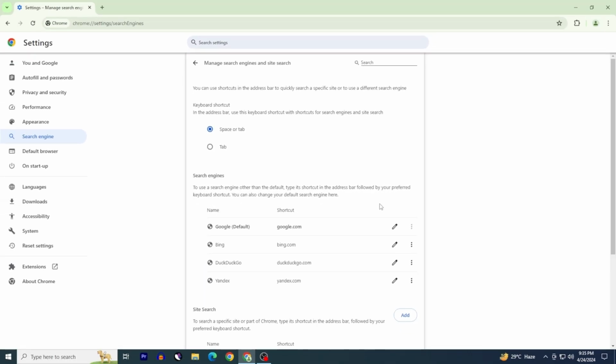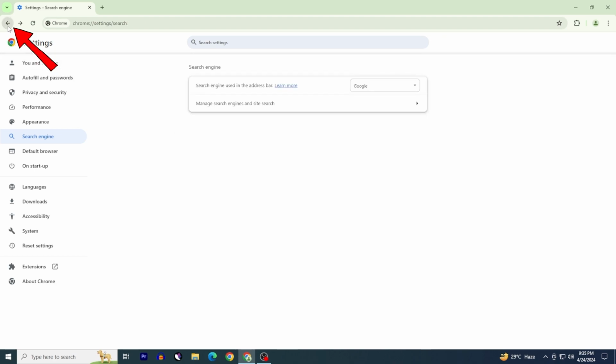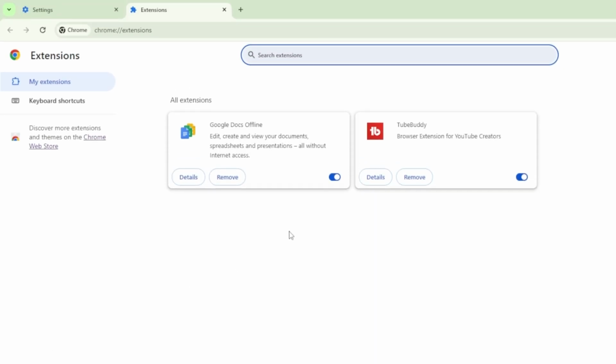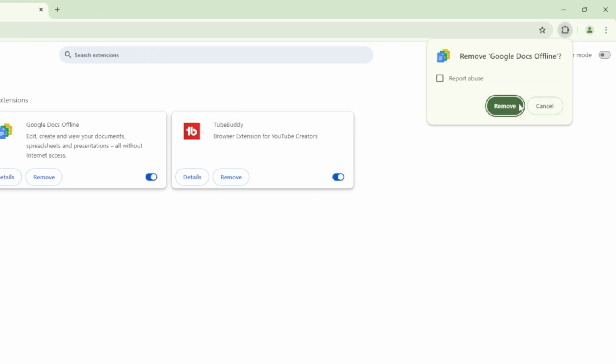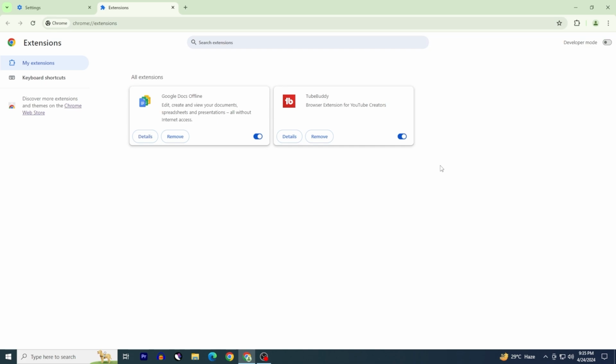Sometimes unwanted extensions can change your search engine settings. Go back to the main settings menu and select Extensions. Review the list of installed extensions and remove any that are unfamiliar or you no longer need by clicking on Remove. If Yahoo Search persists or if your browser behaves unexpectedly, consider resetting Chrome to its default settings.